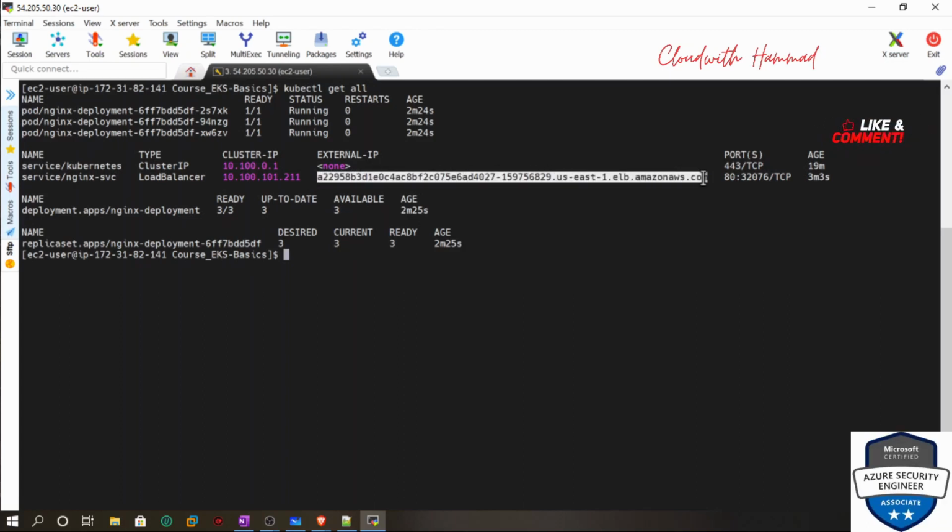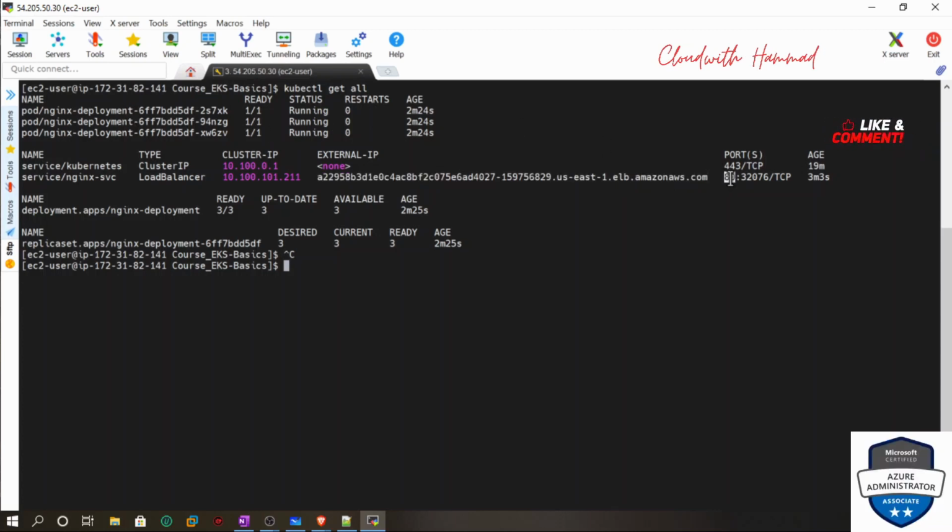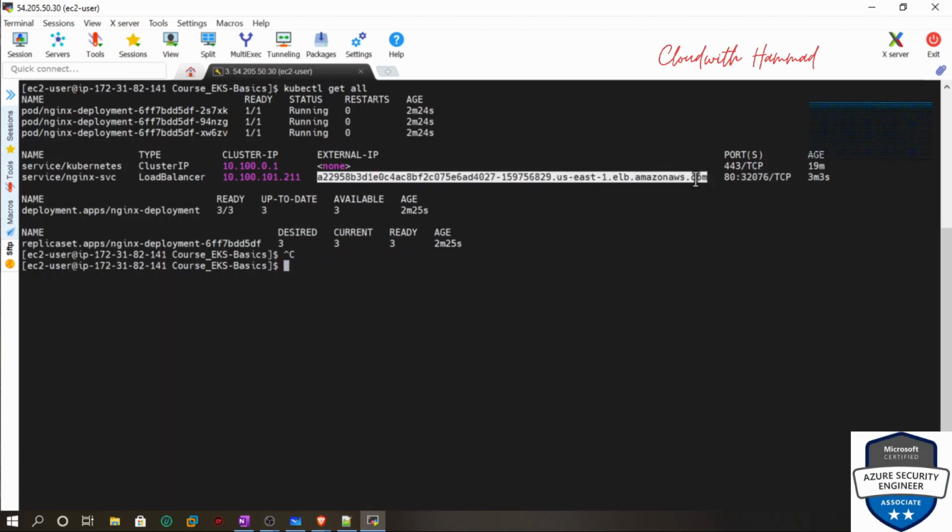I'll copy this. So this endpoint is basically a container and load balancer that is going to pull up all the images in these containers with port. These containers, these pods are running on this port 80. And then the external port is 32076, which is a TCP port. And this external load balancer endpoint, I'll copy this.